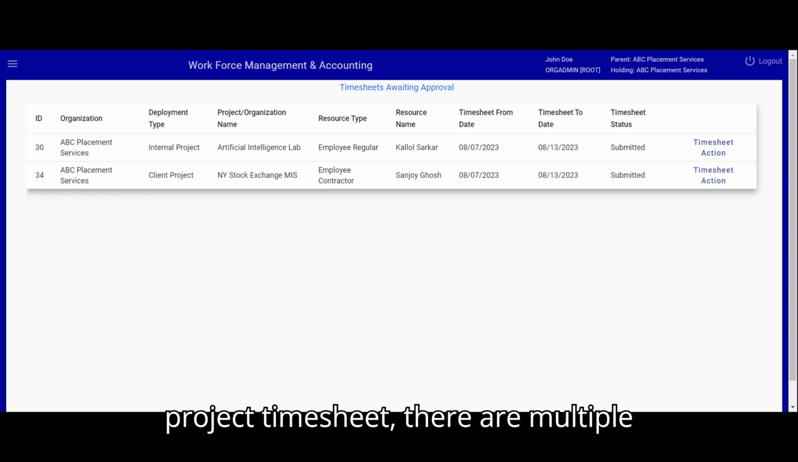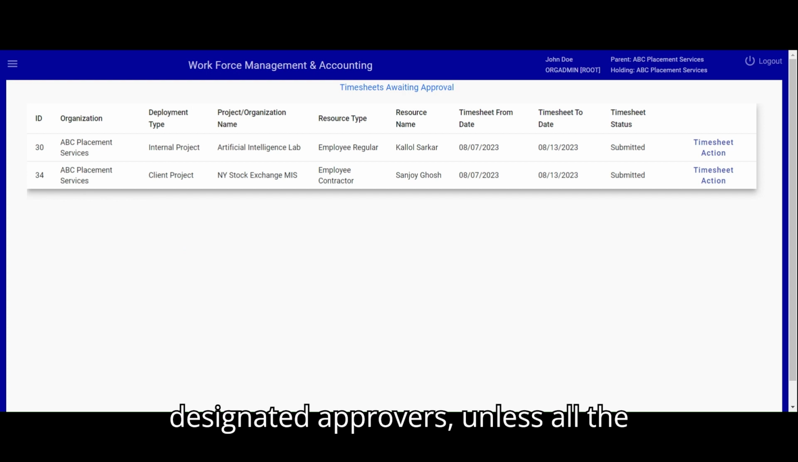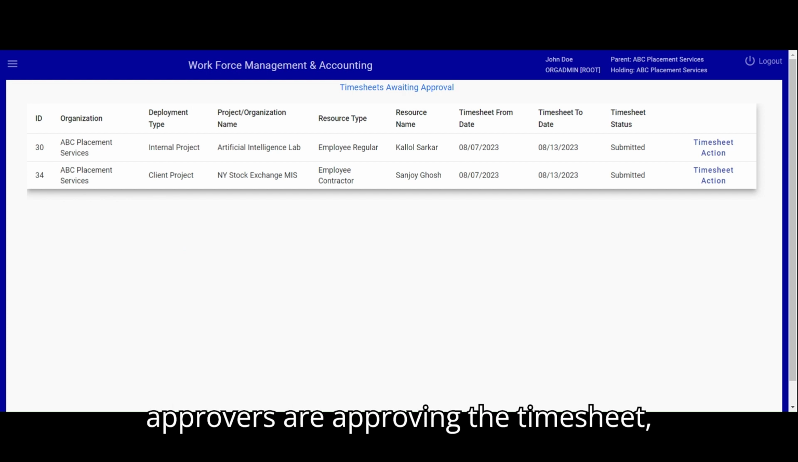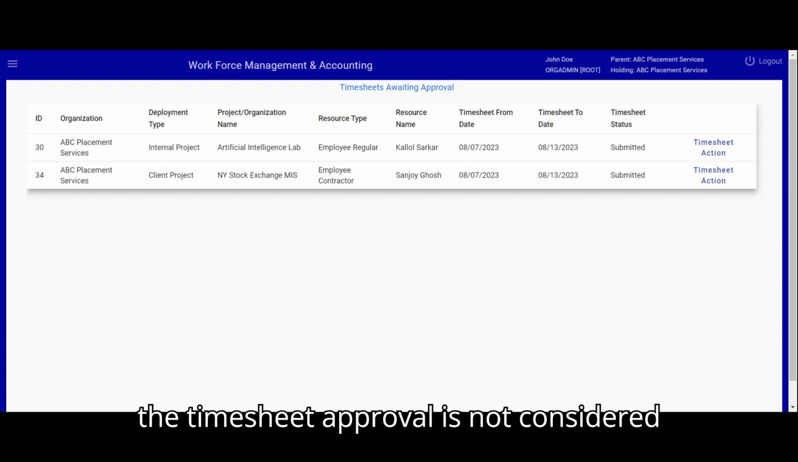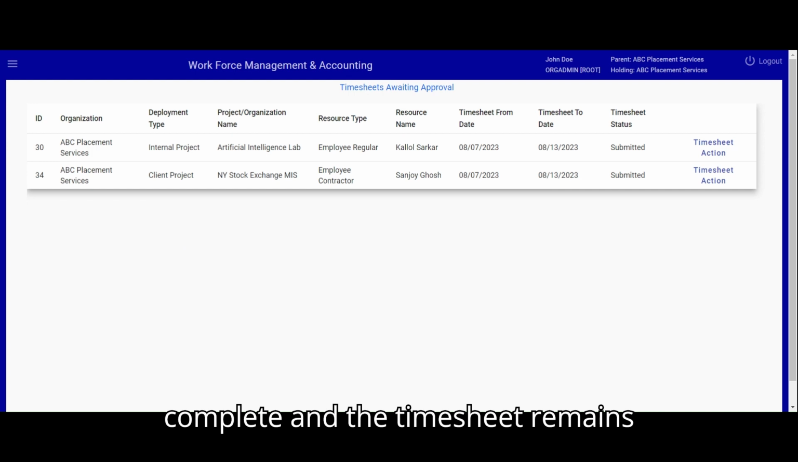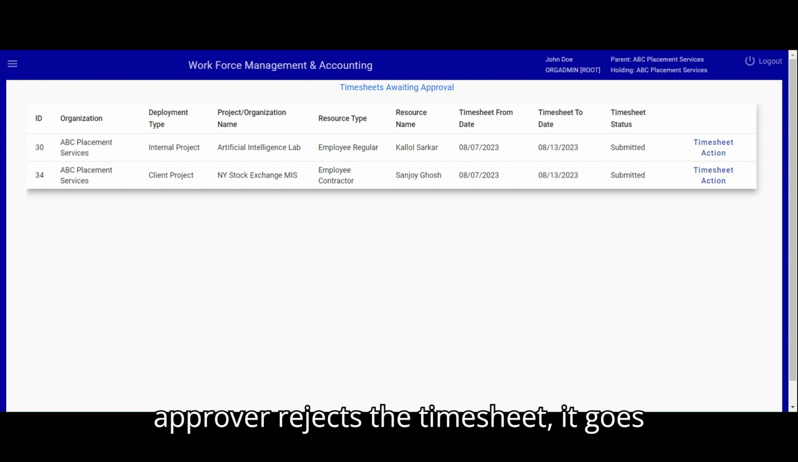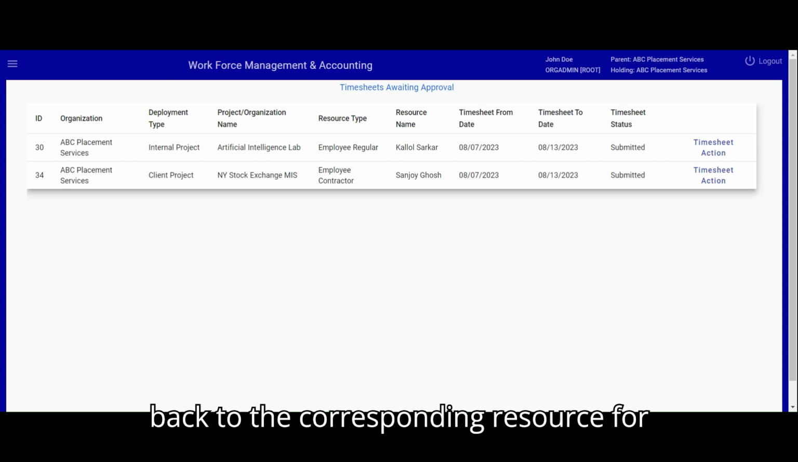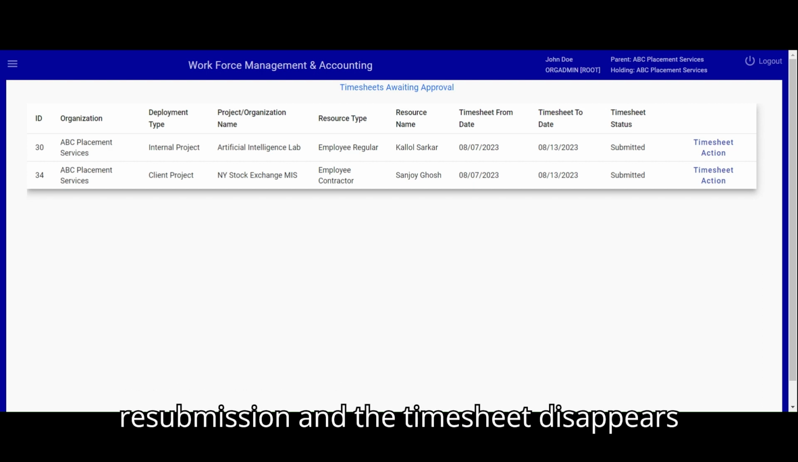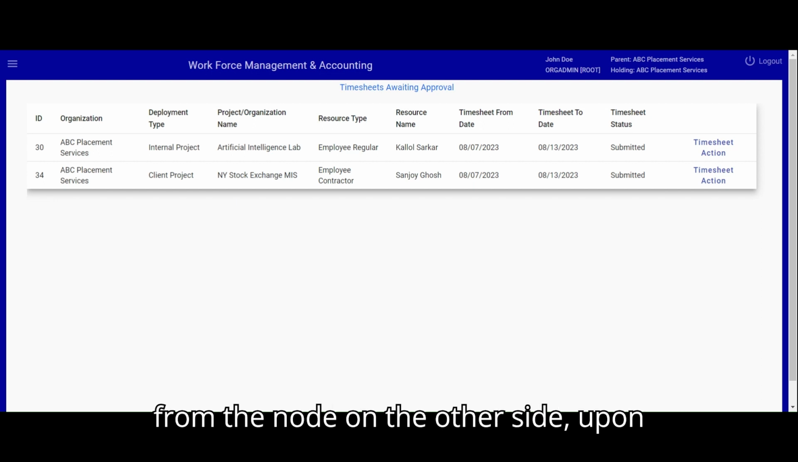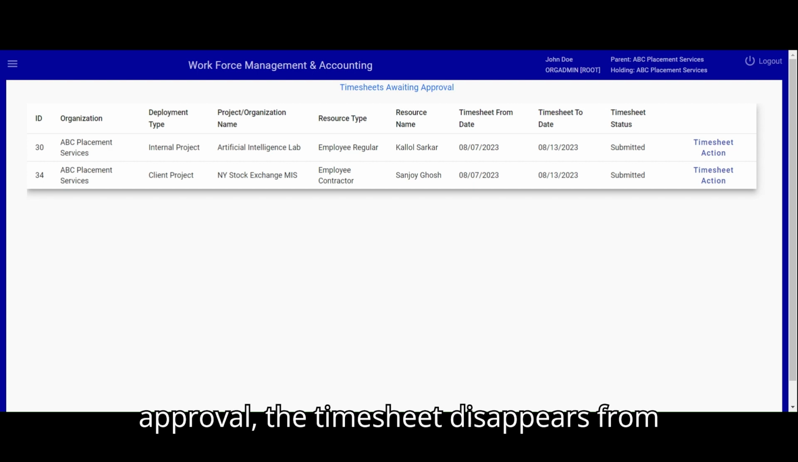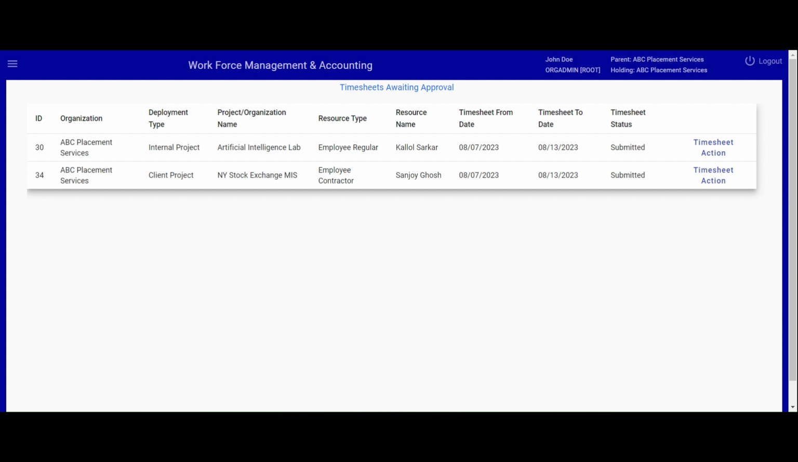If for an internal project timesheet there are multiple designated approvers, unless all the approvers approve the timesheet, the approval is not considered complete and the timesheet remains visible in this node. If any designated approver rejects the timesheet, it goes back to the corresponding resource for resubmission and the timesheet disappears from the node. On the other side, upon approval, the timesheet disappears from this node also.